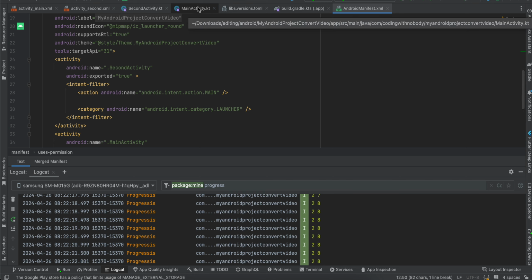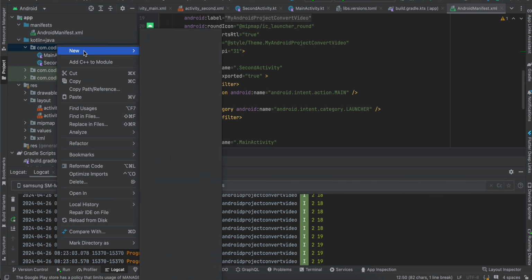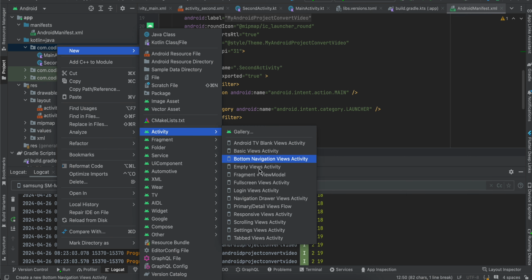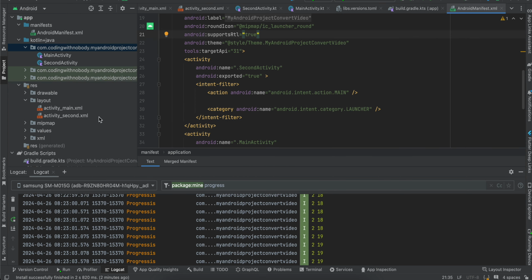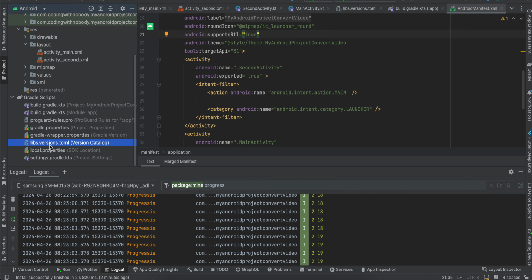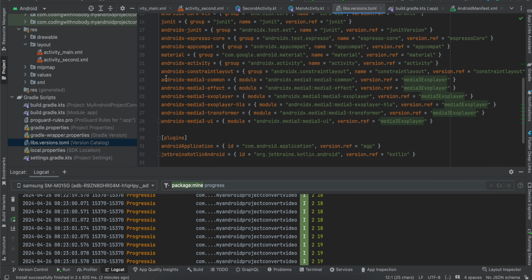I have created two activities. The first activity is there by default, and the second activity I created using new activity, empty views activity, and just gave it a name. I have named it second activity. Next you will have to go to libs.versions.toml, and I have added this Media3 ExoPlayer library over here, and I have also added this bit of dependencies as well.